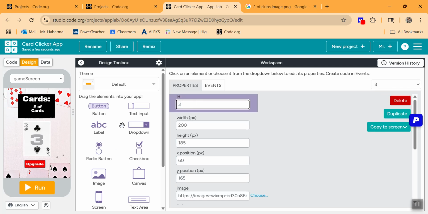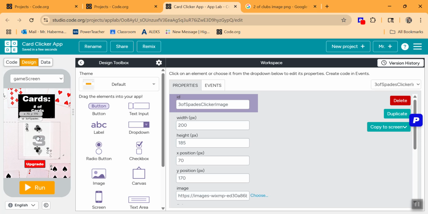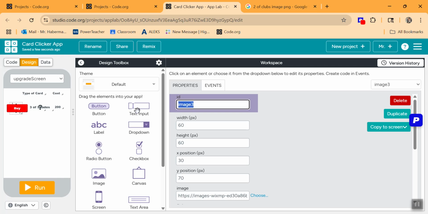This should be called three of spades image. Actually, I'm going to call it the clicker image because we also have another image inside the upgrade. This one should be called the two of clubs clicker image. We have our number of cards label, our three of spades clicker image, and then in our upgrade screen, we also have this three of spades upgrade image.